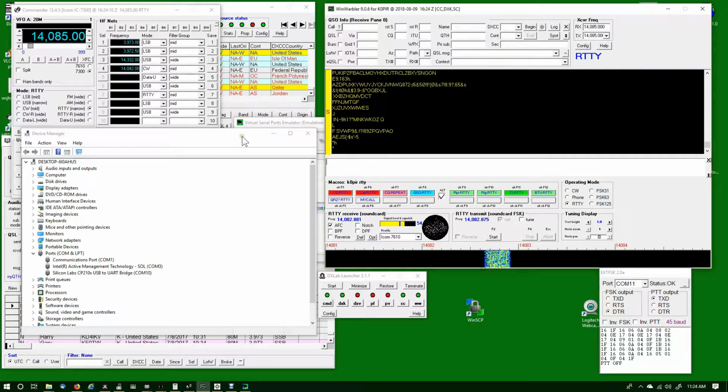Now I'm using Windows 10, a PC here, and I've attached my cable, and it comes up as the Silicon Labs COM 10 for my Icom 7300. So I'll be working with COM 10 and a Windows 10 Professional here.